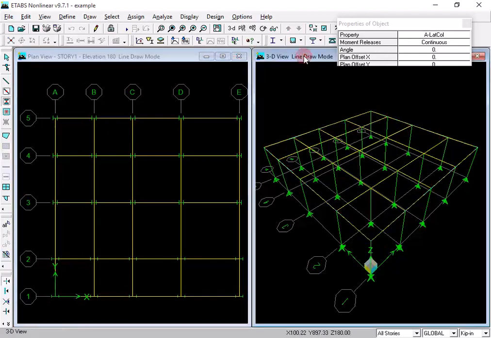These are two windows, 1 and 2. If any window is active, then the option will be active. Okay, now our beams and columns are done.